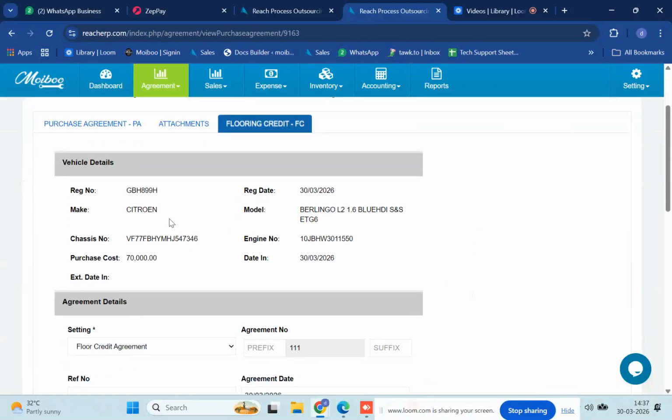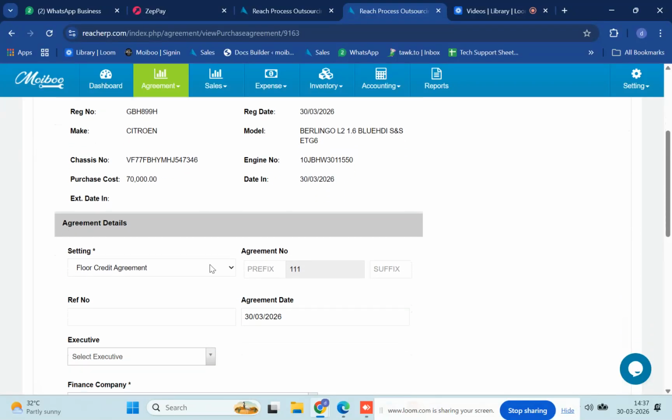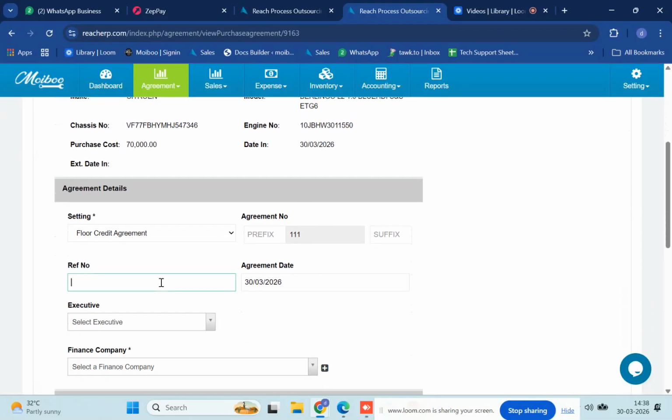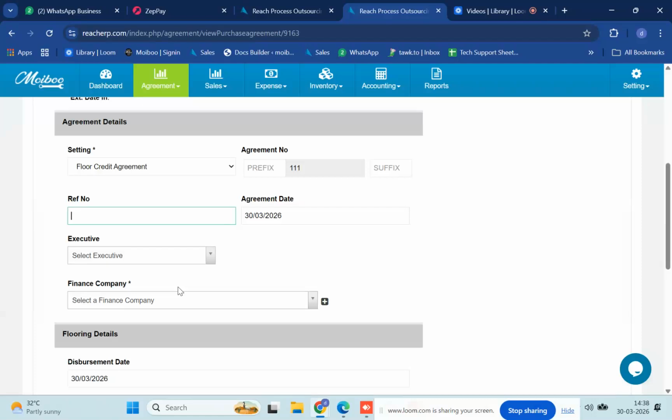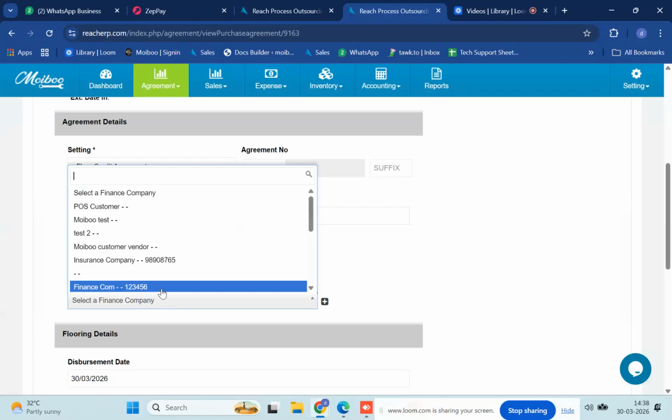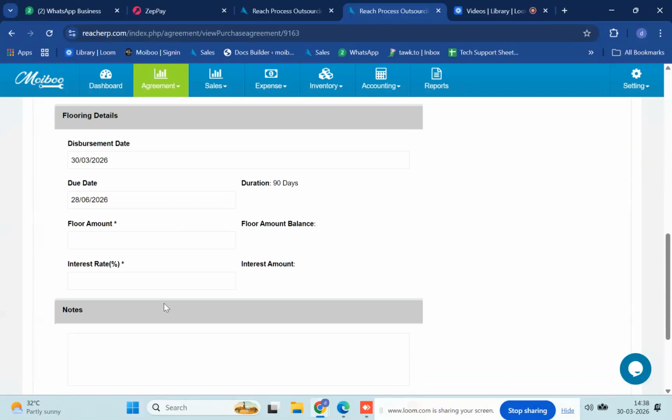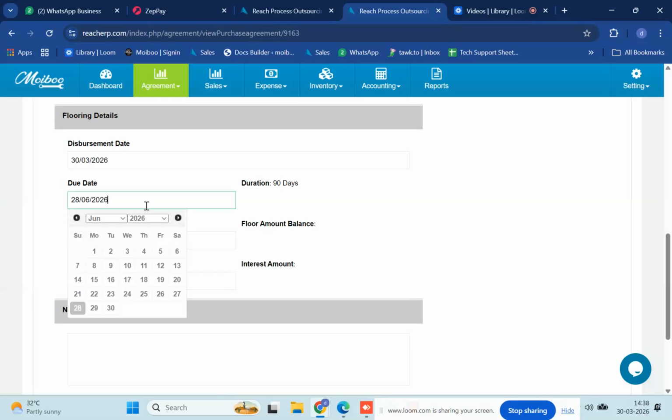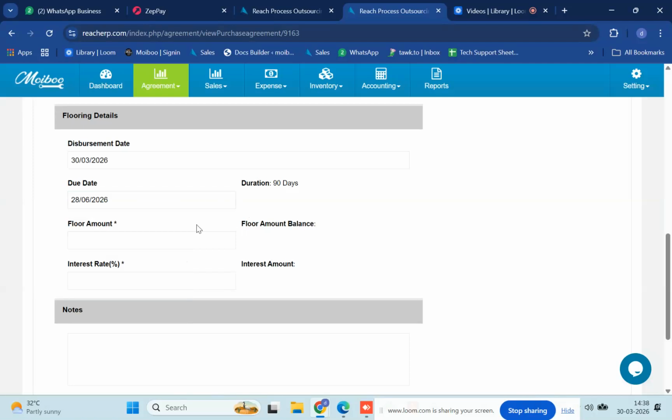You can see all the details are auto-fetched from the purchase agreement already. In case you want to add any details, any reference number, anything, you can add it in here. You can choose the finance company. By default, the number of days duration is set to 90 days. In case you want to amend it, you can click here and amend the due date.